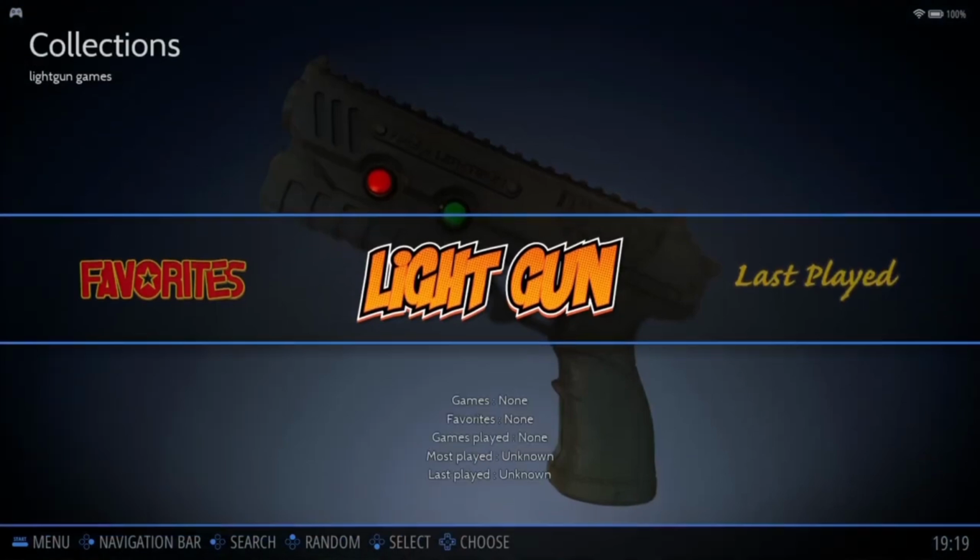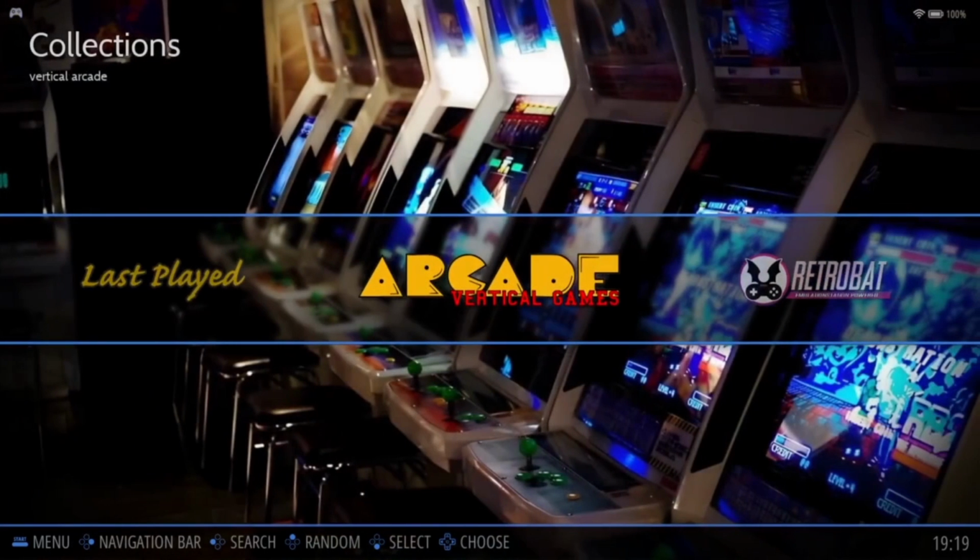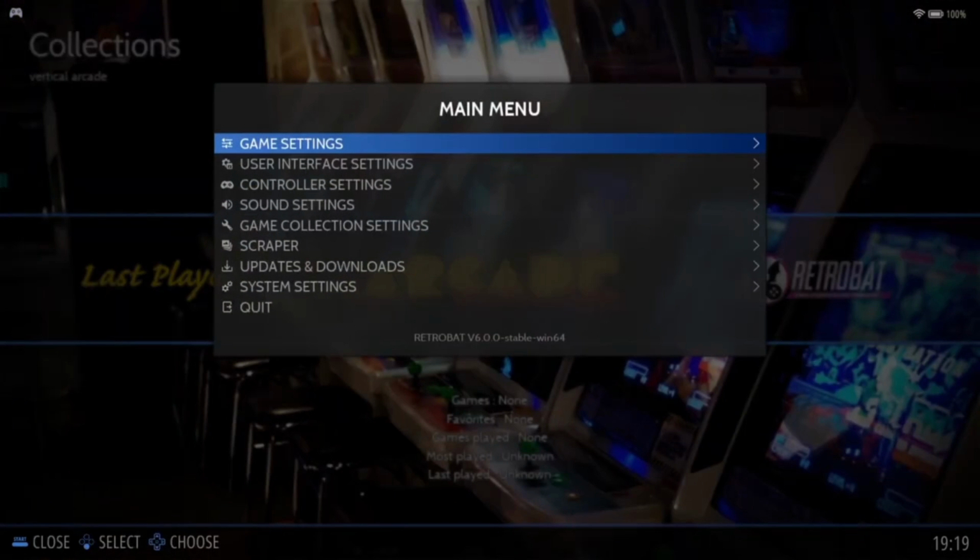Now let me tell you how the light gun section works. Whatever games you upload, or rather put into your main folder or arcades folder within Retrobat, Retrobat cleverly adds them into the light gun folder. So let's take a look at the main menu itself.